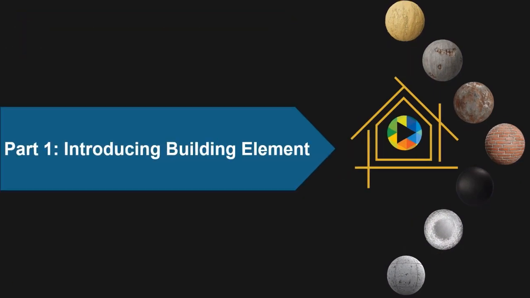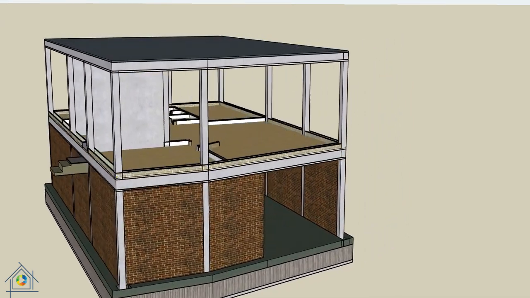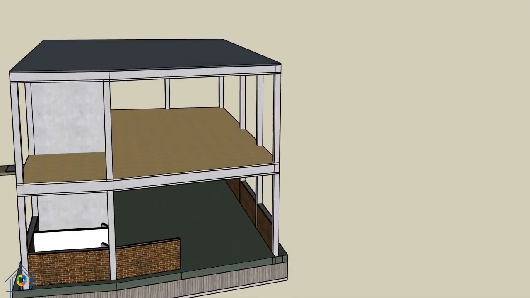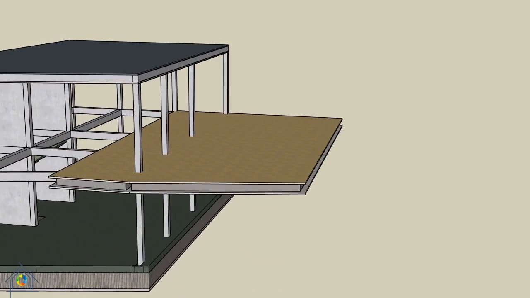Part 1, Introducing Building Element. The horizontal coverings separating the stories are called floorings. The flooring has a structural part to bear the loads and transfer them to the beams.